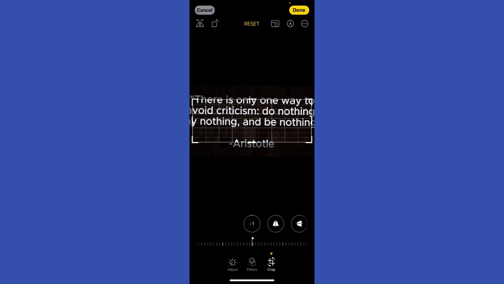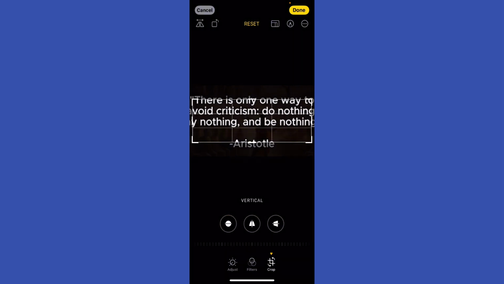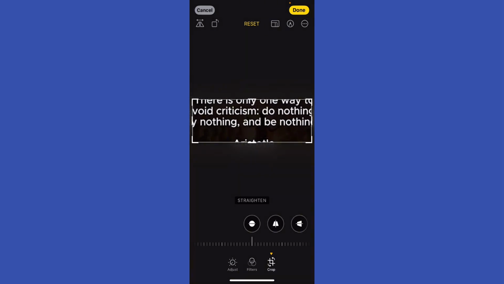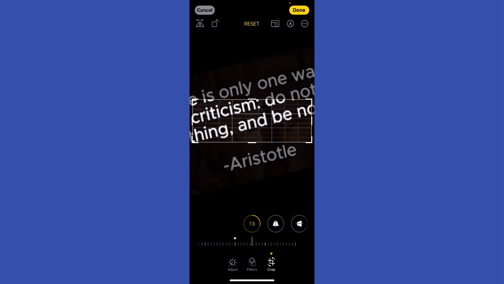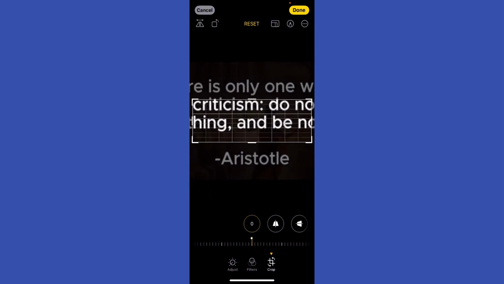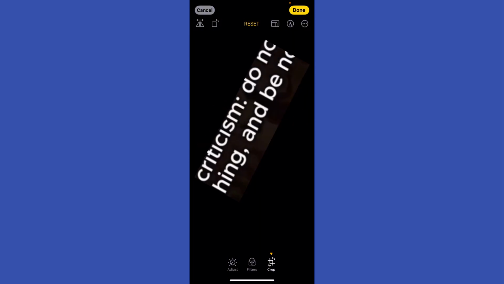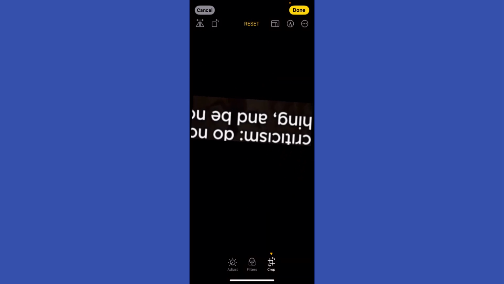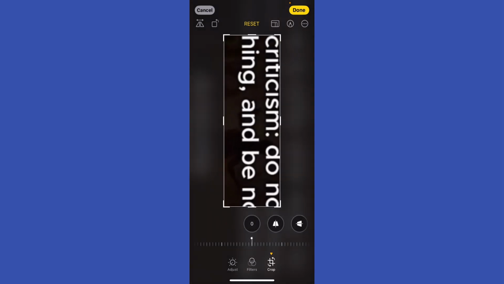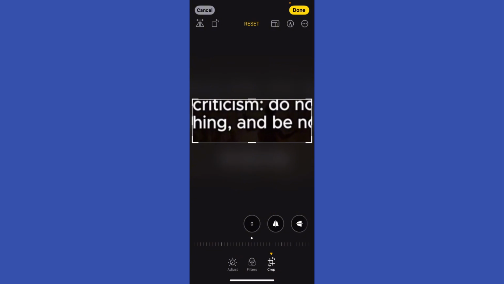You're going to be able to rotate that picture if you want it to be vertical, horizontal, whatever. You can rotate it the way that you actually want. So if you want it to be left, right, or rotated from horizontal to vertical, whatever it might be, you're going to be able to do it like this.